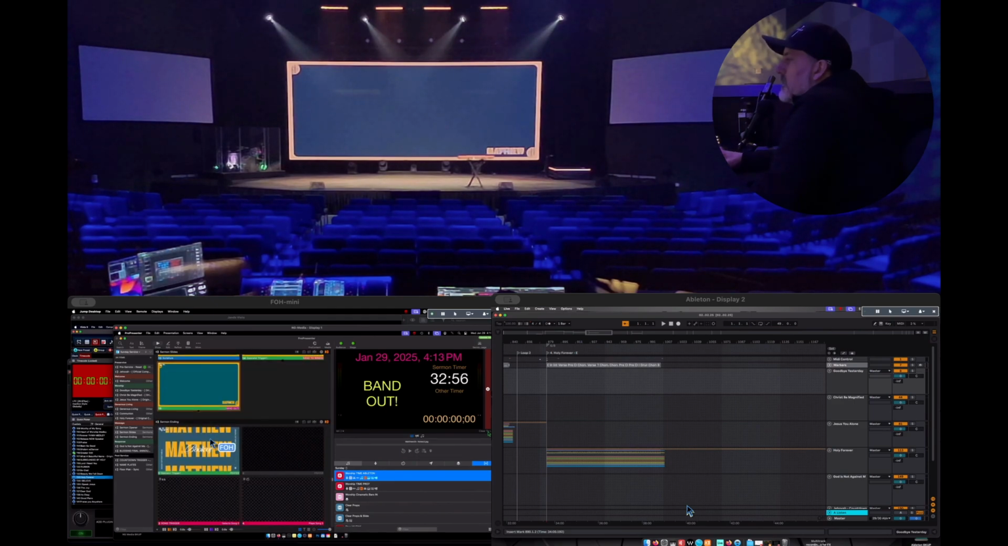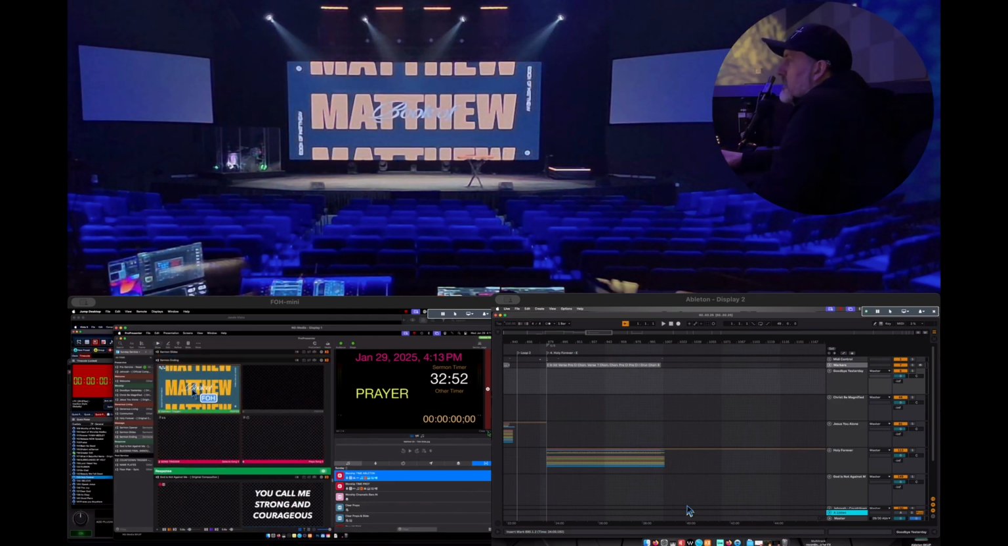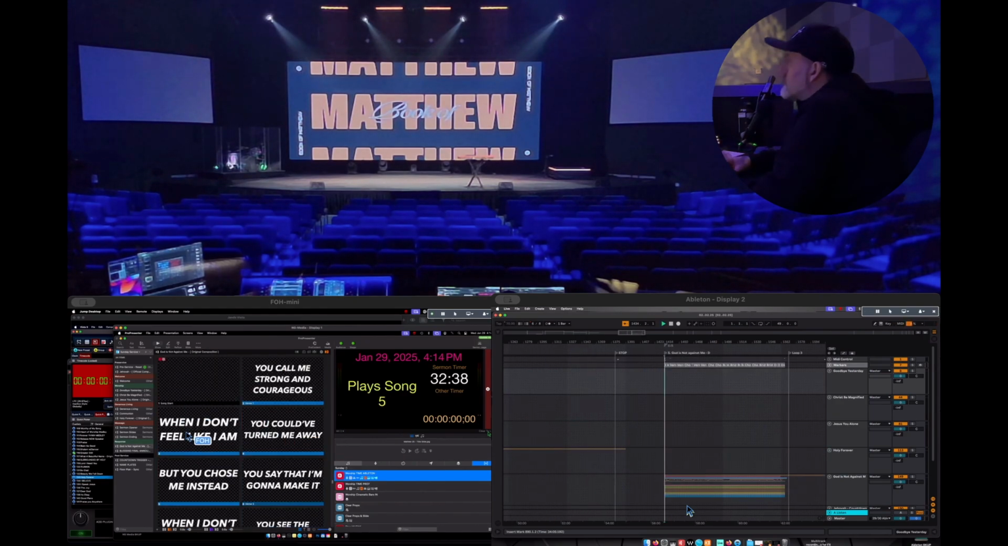All right, and then me as the producer will come in, and during the prayer, I'll click this slide just to clear things out. And then when he or she walks off, I will trigger this, which tells Ableton to jump to song 5, and then half a second later it plays it. So we'll do that now.